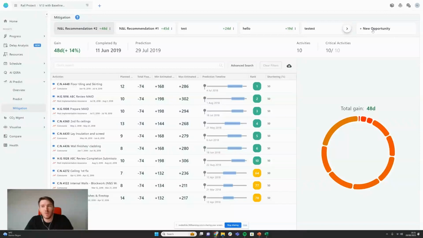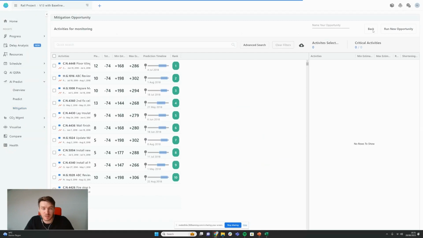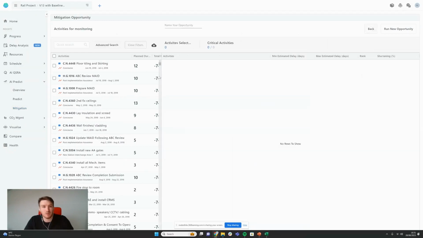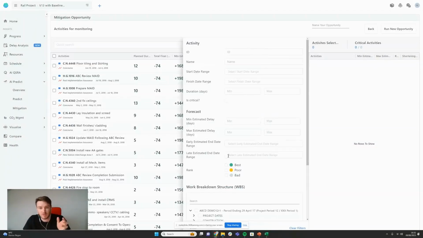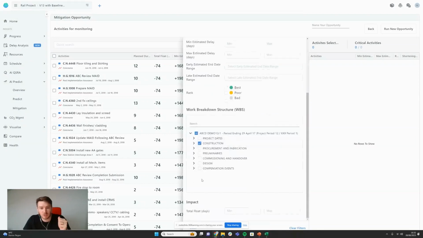We could create new opportunities ourselves in the top right. So I can click on New Opportunity, and it will enable me to run a new scenario. All I do is I select the activities I care about, and I've got my advanced search function again. So these can be targeted. For example, I've spoken with the construction director, and he thinks, let's actually do this live.